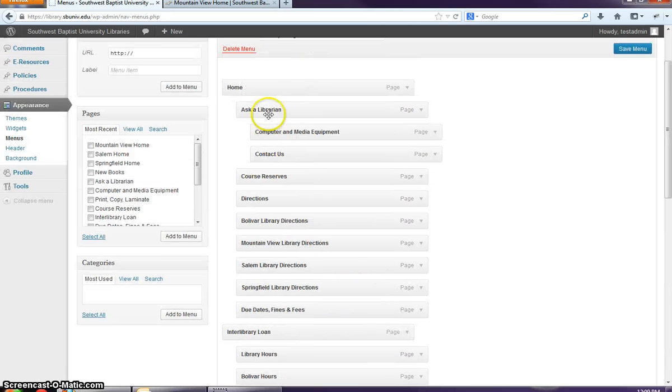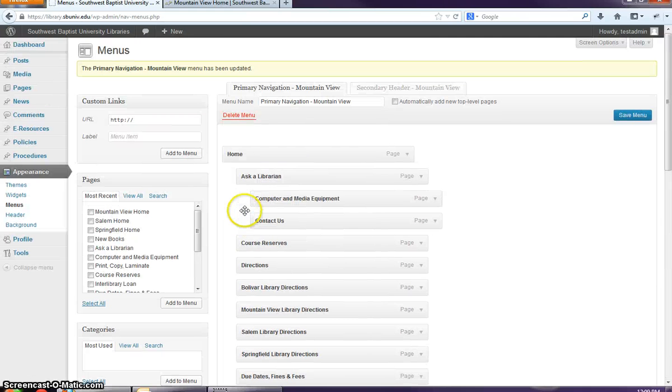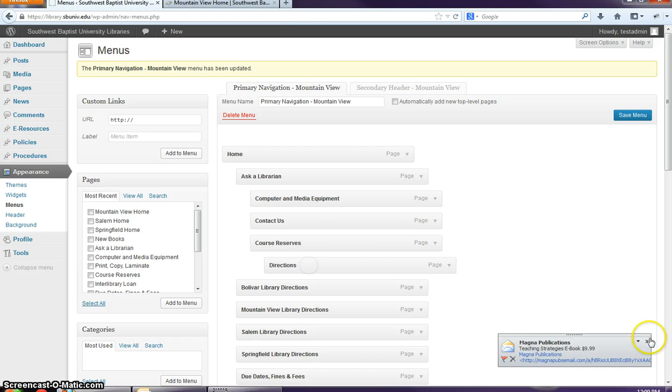Okay, so now we have 1, 2, 3, 4 first level menus, and then we have another sub menu here under Ask a Librarian that has 3 menu items, and just for kicks we'll make a sub menu underneath course reserves, and we'll save this and see what happens.